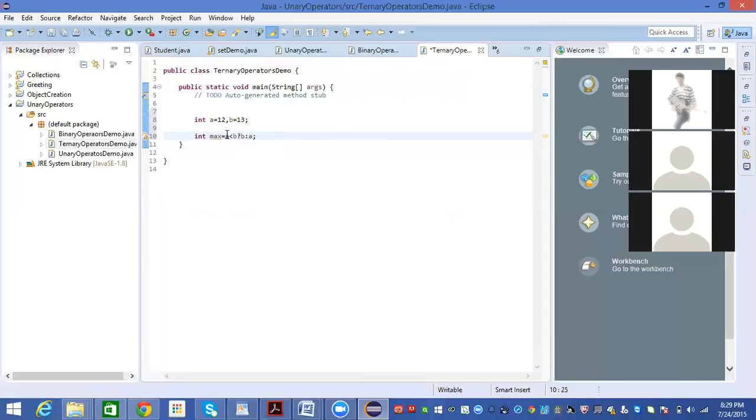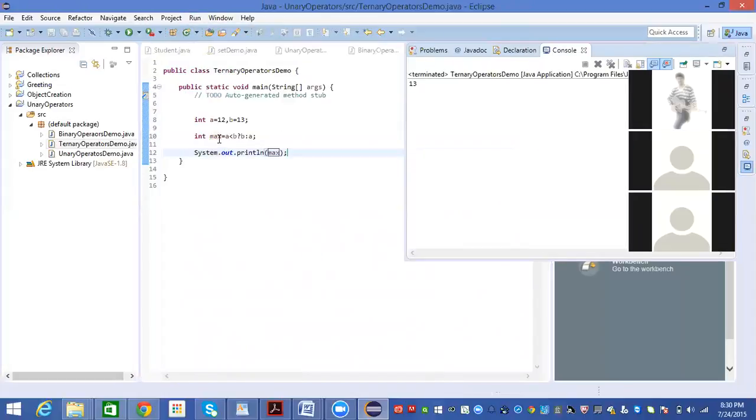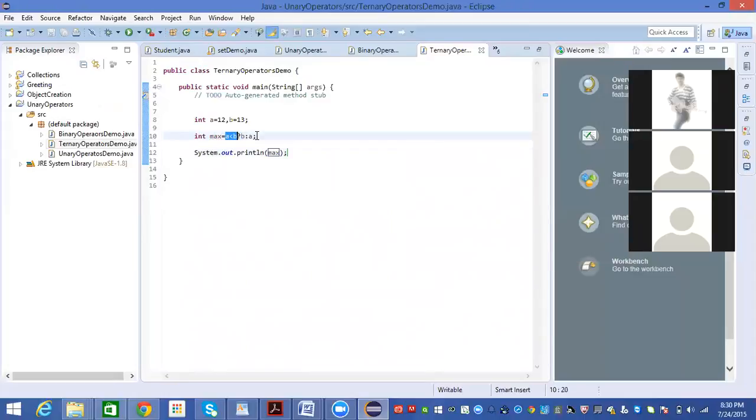So is a less than b, is it true or false? True. Then b is taken as the output and b will be the max. If this is false, then it is going to take the other condition. If I print the max element and run this program, 13 is the output because a less than b is true, so b will be the output. This is how the ternary operator works.